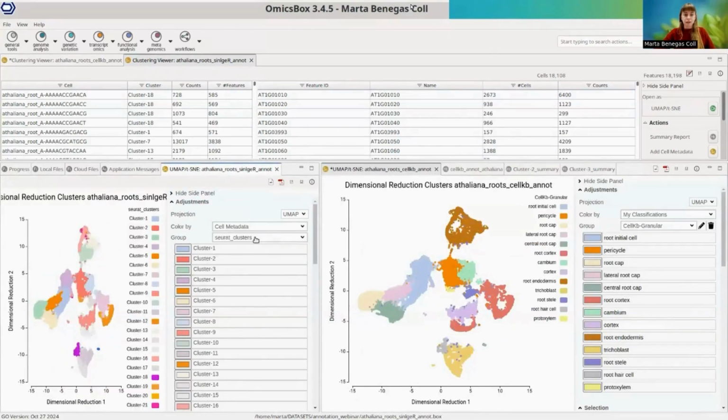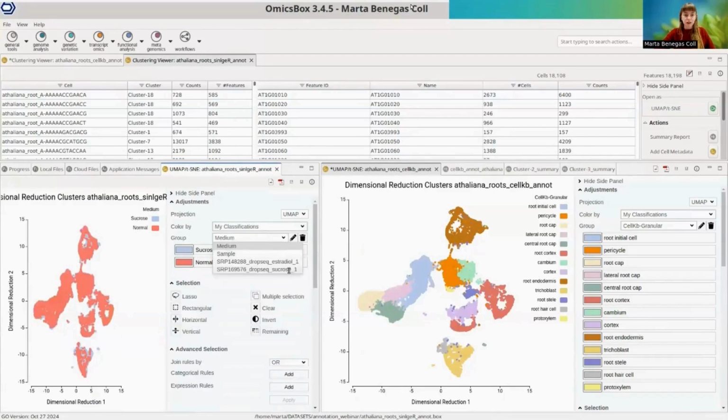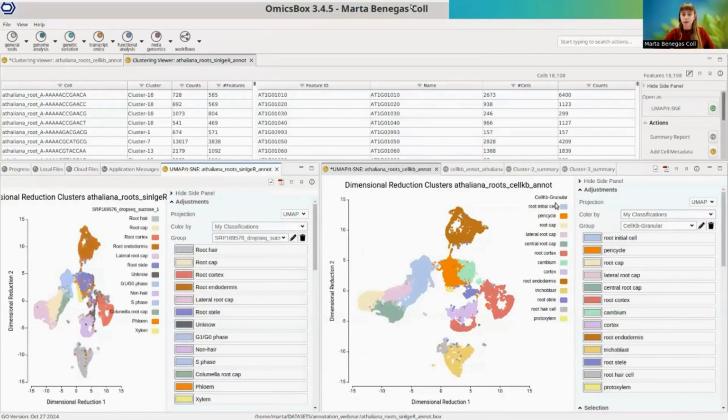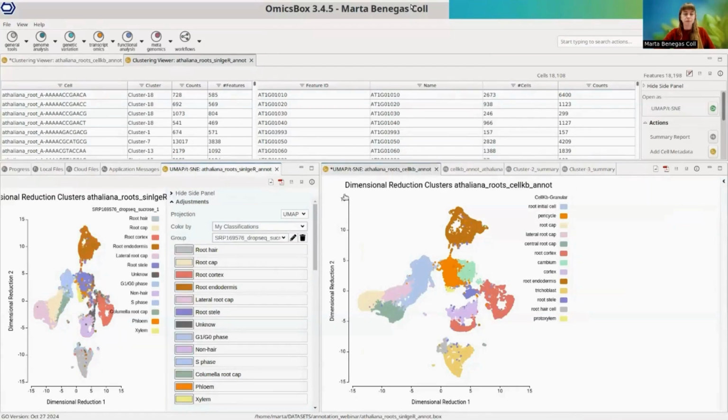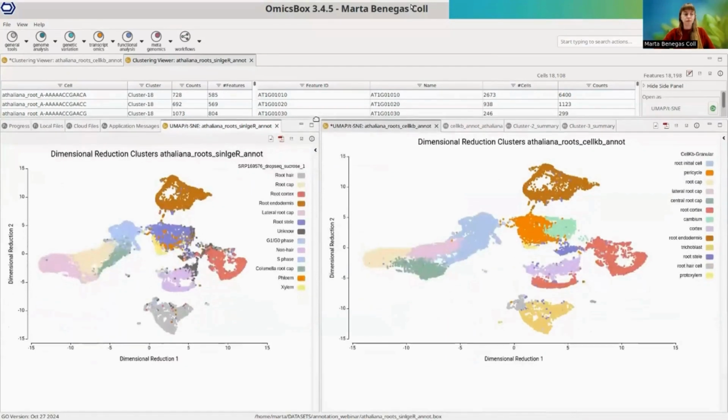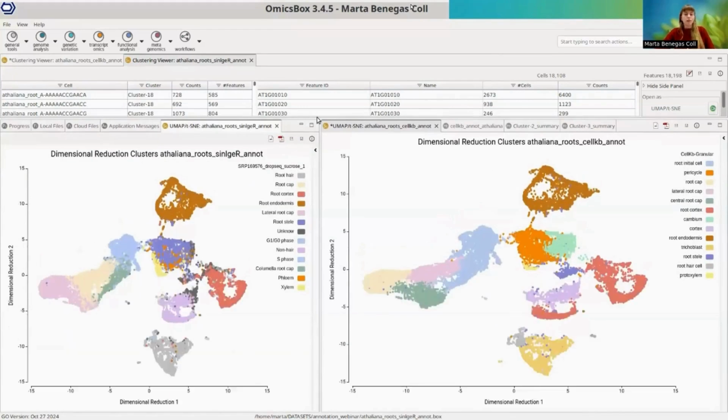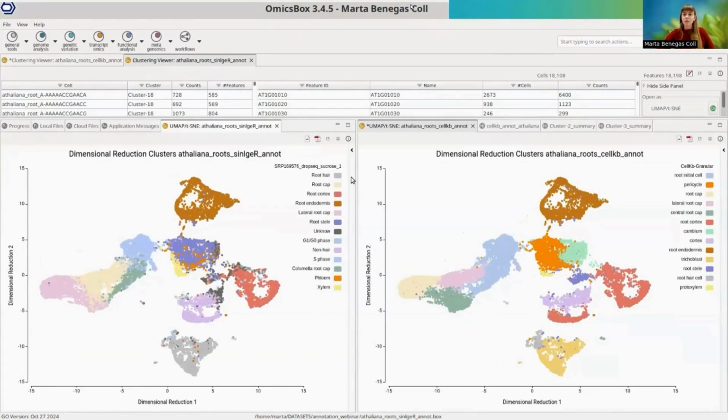Okay. Let me paint it by the annotation. So in general terms, we see a high degree of agreement between the two annotations. For instance, the root endodermis here in brown has been applied to the same cells, as well as the root cortex label here in red. But some differences arise.